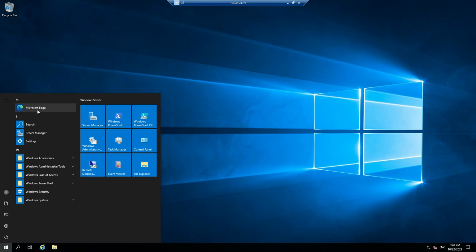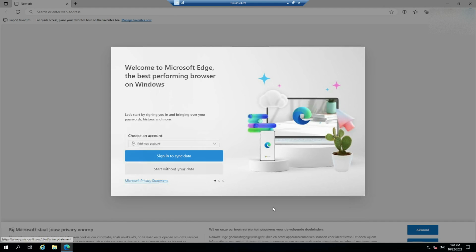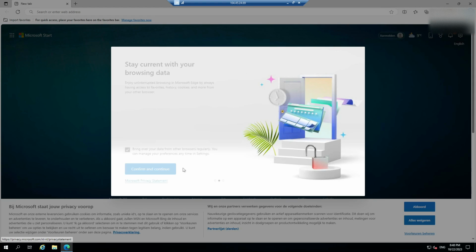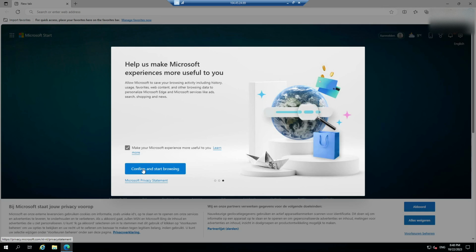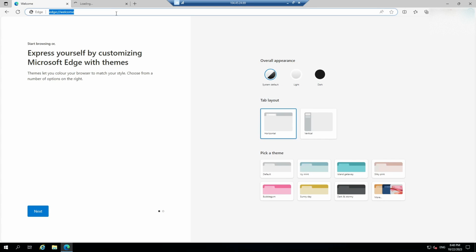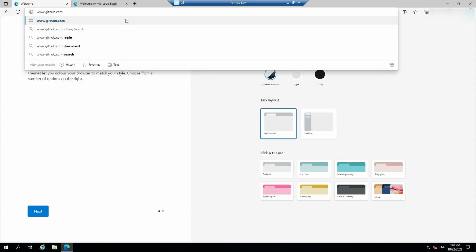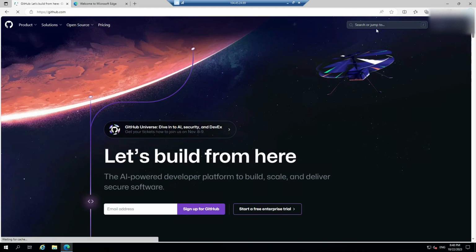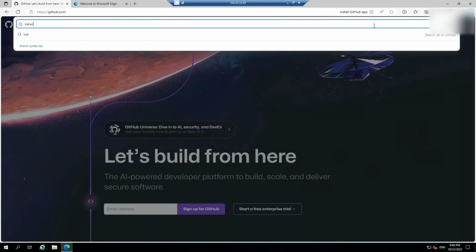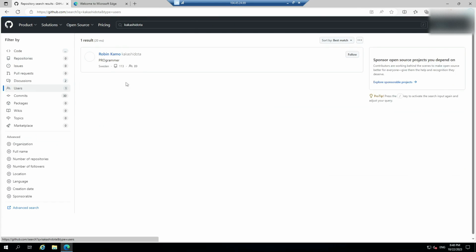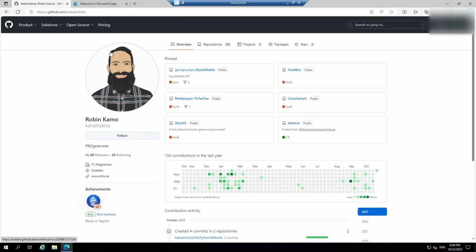So to demonstrate, I can use Edge here like it's my computer. I could possibly go to, let's say, start without your data, confirm and continue, confirm and start browsing. Let's say www.github.com, and I could go here. I could search Kakashi Duta, which is my username on GitHub, by the way. Feel free to follow me.